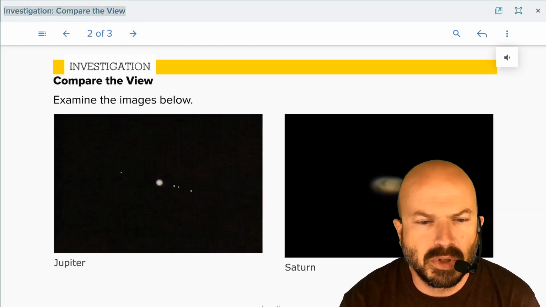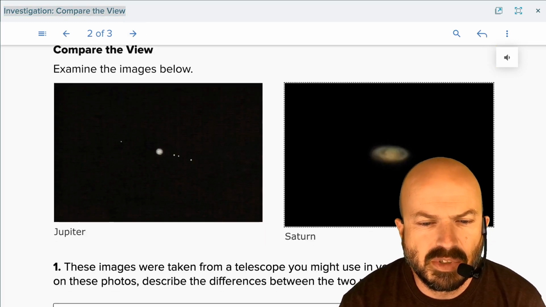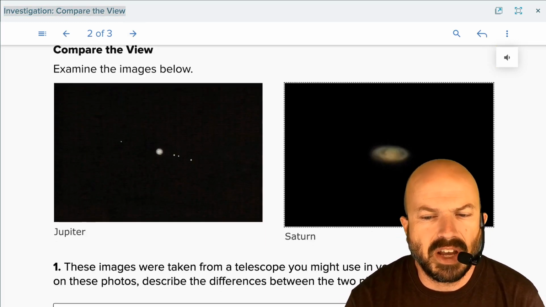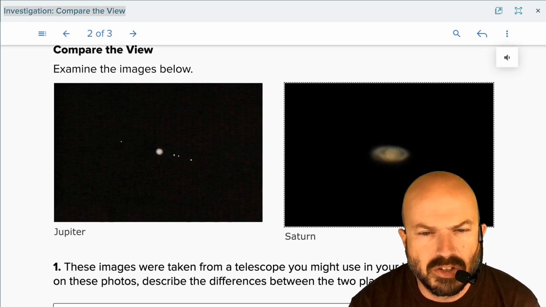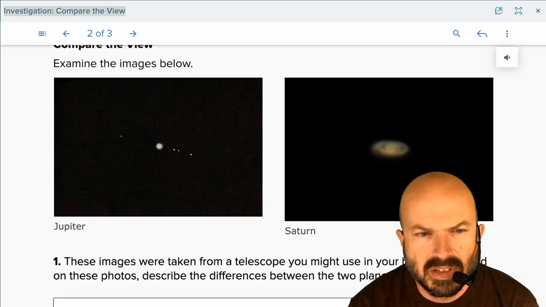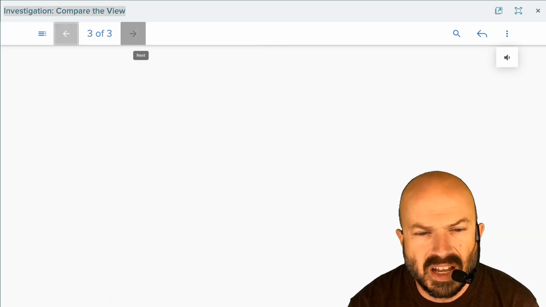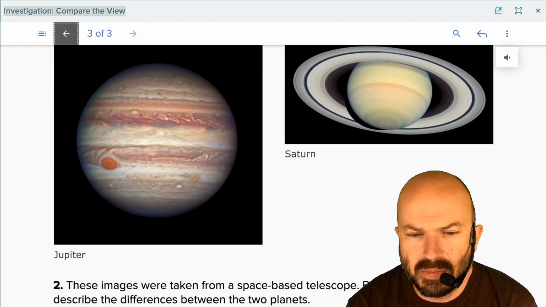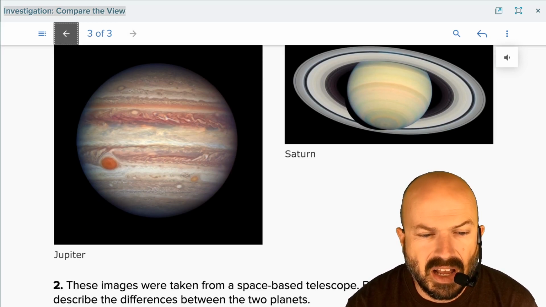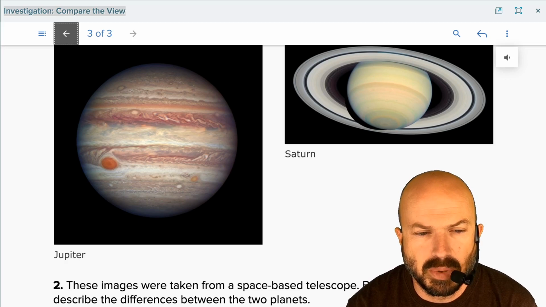So look at these images below. These images were taken from a telescope you might use in your backyard. Based on these photos, describe the differences between the two planets. Now look at these. These images are the same planets, but they were taken from a space-based telescope. Now describe the differences between the two planets.